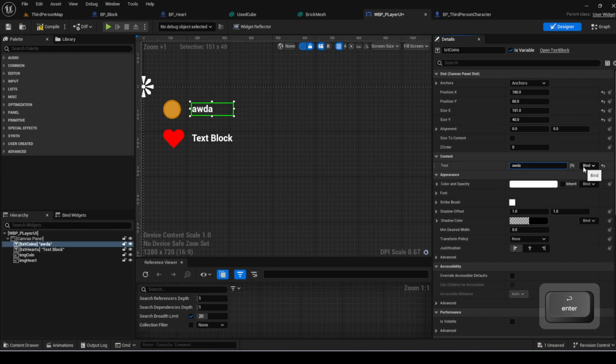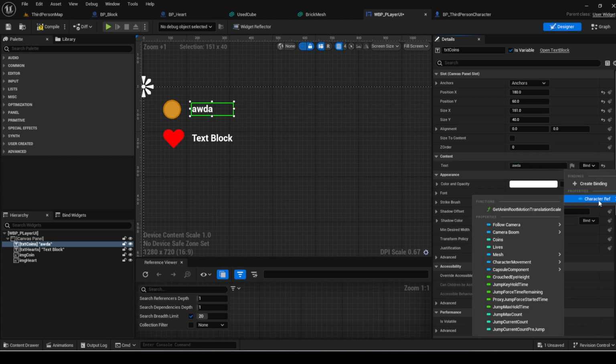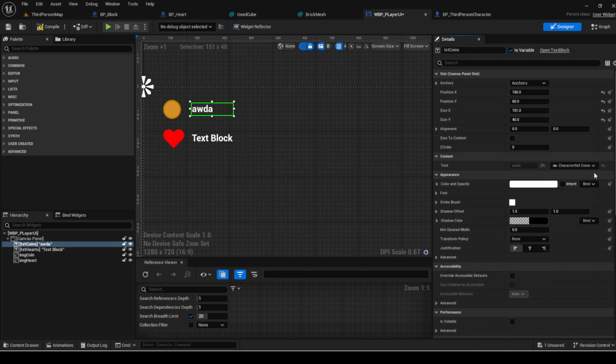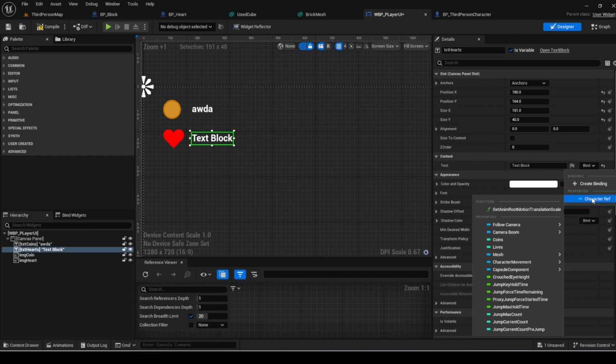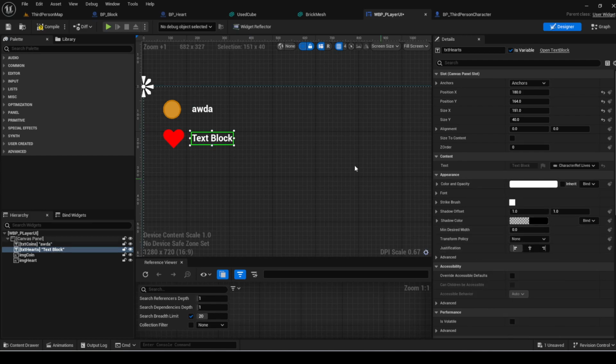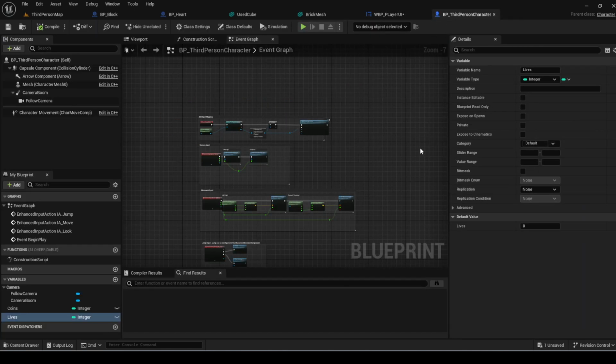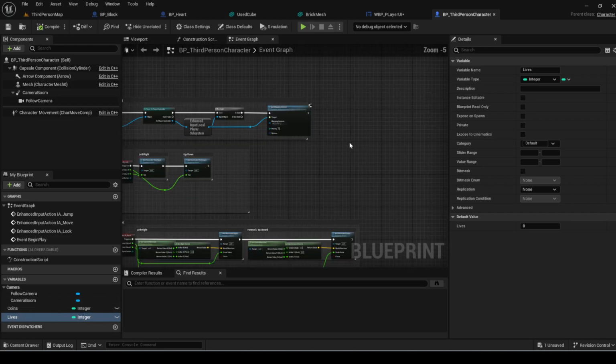Let's bind it. Okay, so press bind, and you can see we have the variable that we created, character ref, and we have access to everything inside it. So we need coins. The same for the hearts. Go here, character ref, and then lives. And now nothing is going to happen because we haven't updated these values with anything yet.